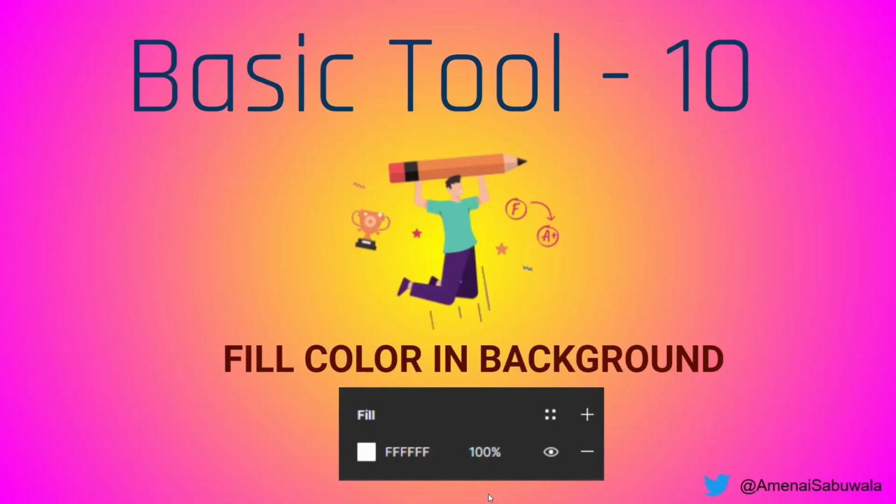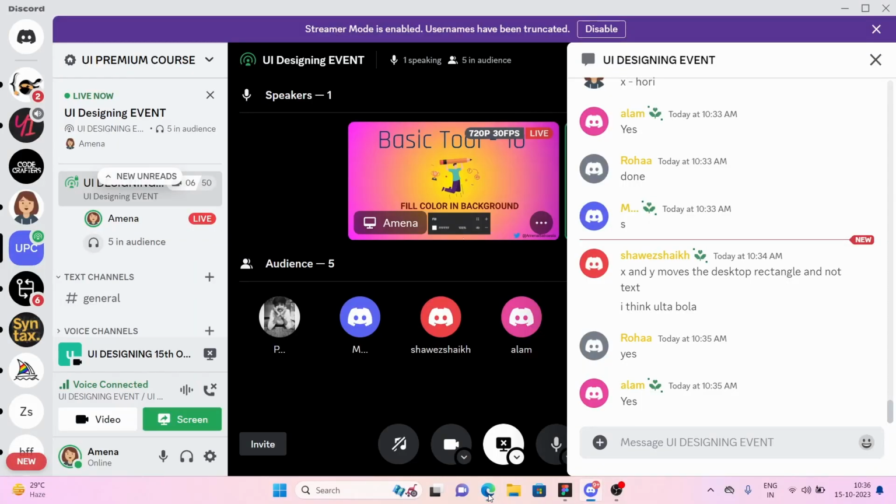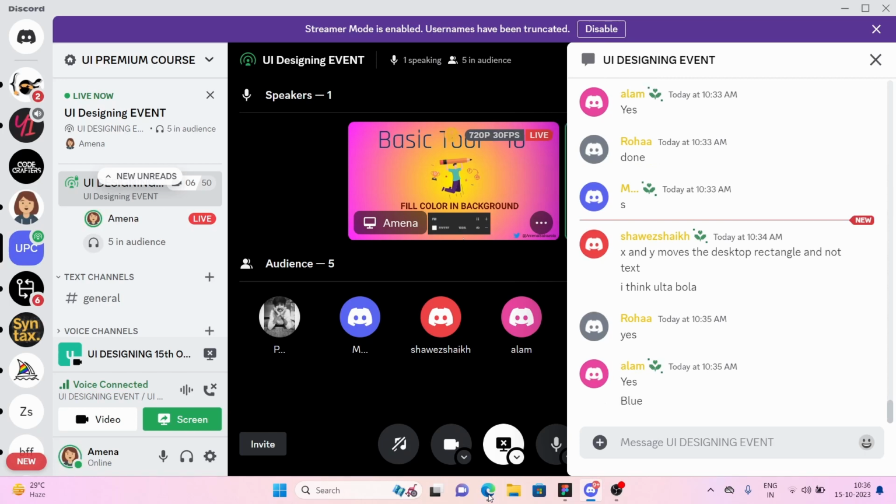Now the basic tool 10, which is a fun part, which is to fill color in the background. Basically, the rectangle that we created for the rotation and for the corner radius, we have to fill the color. I want everybody to type your favorite color in the chat box. Fast. Okay, Alam is saying blue.